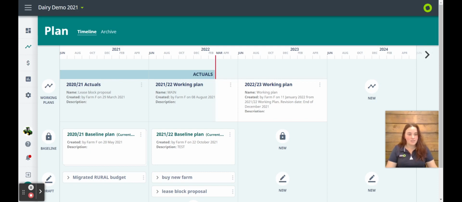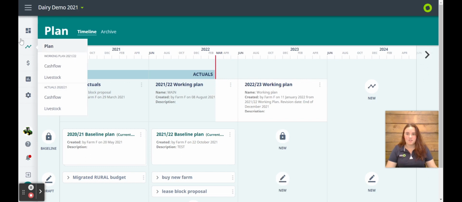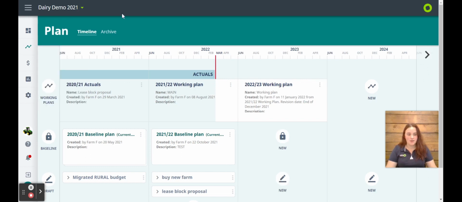This is module 2, so this is running through our reports and our budgeting plans. This is the dairy, so we will be going through our dairy forecaster. So what we're going to do is start off within our plan, which is our timeline. Just over here, if I expand it, you can see we're in plan. If I de-expand it, we can just go straight into plans. This brings us into our timeline.